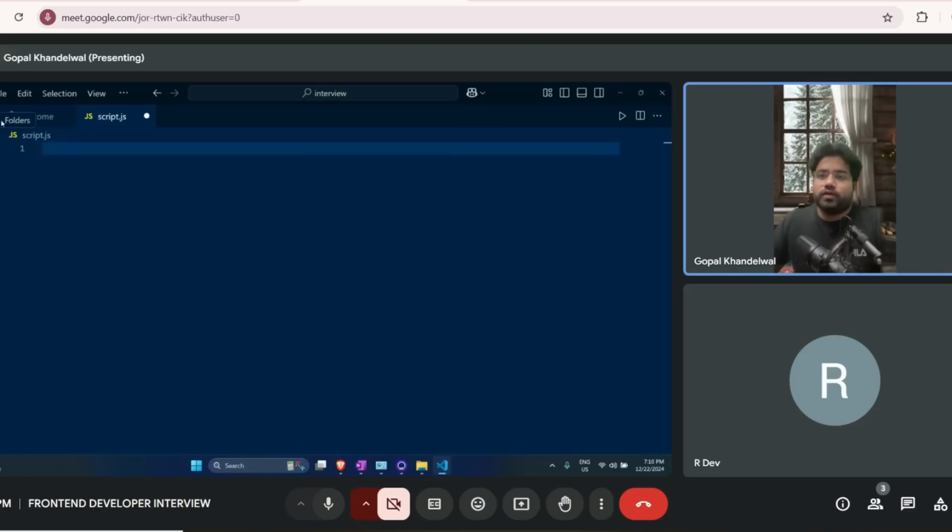What is the use of alt attribute? We can use this in the image tag. Alt basically, if the image doesn't load, it will show alternate text. So suppose in the alt attribute we add image one, it will show the text image one if the image doesn't load or if it has a broken URL.